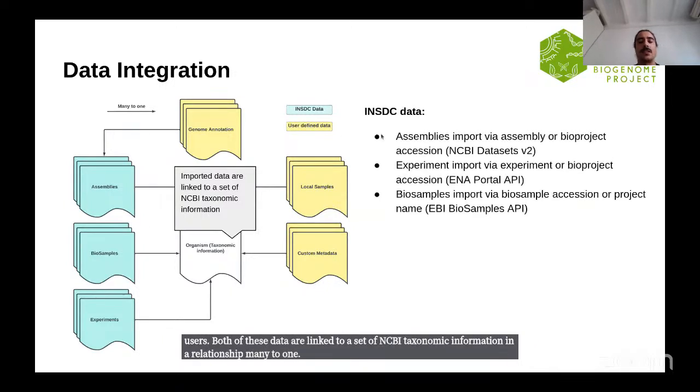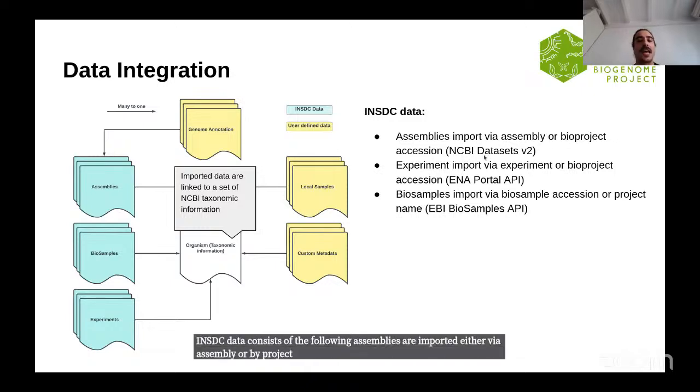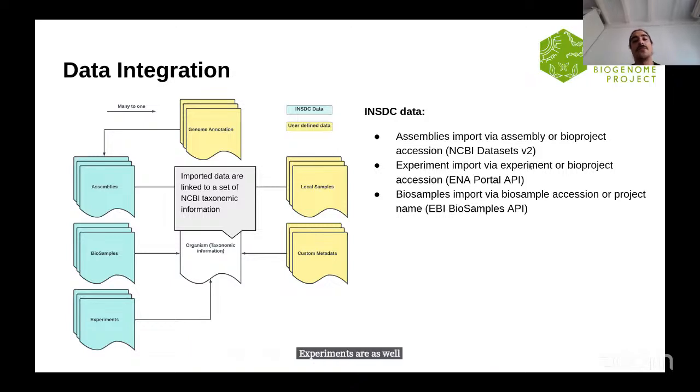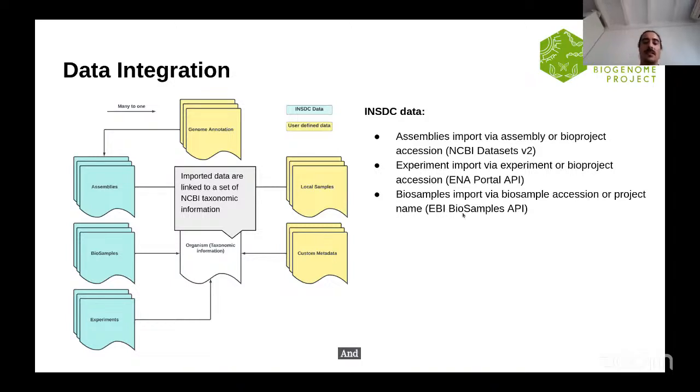INSDC data consists of the following. Assemblies are imported either via assembly or by project accession through the NCBI Datasets v2, the latest version of the NCBI Datasets API. Experiments are also imported either via experiment or by project accession, but this is done through the ENA Portal API. And biosamples are imported either via biosample accession or project name, and this is done through the BioSamples API.